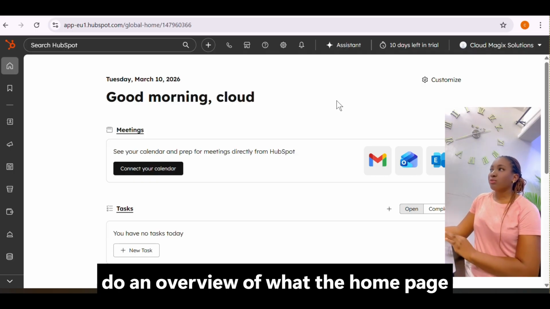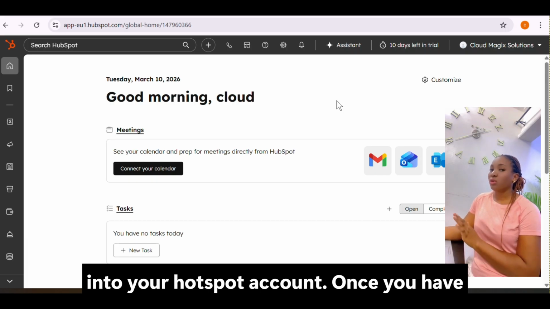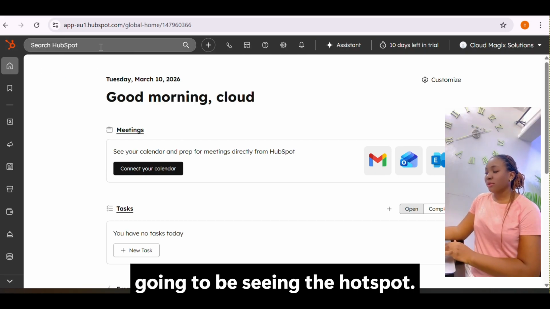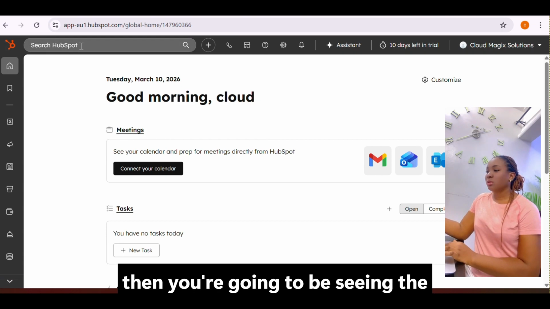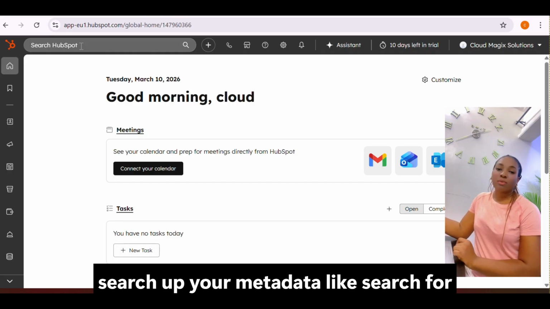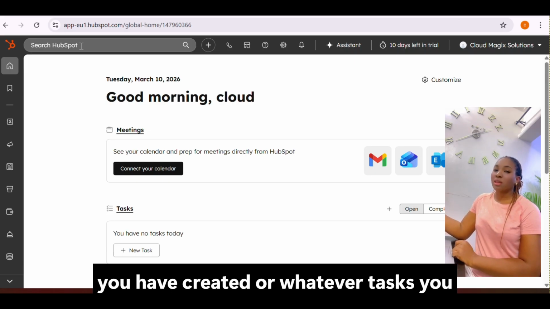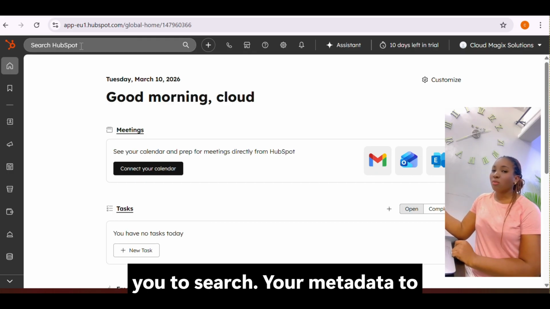So let's do an overview of what the home page of HubSpot looks like when you log into your HubSpot account. Once you have logged in, you are going to see the HubSpot logo starting from the top left corner, and then you're going to see the search HubSpot bar, which helps you to search your metadata, like records or contacts or any record that you have created or whatever tags you've created in your account. It helps you to pull out information easily.